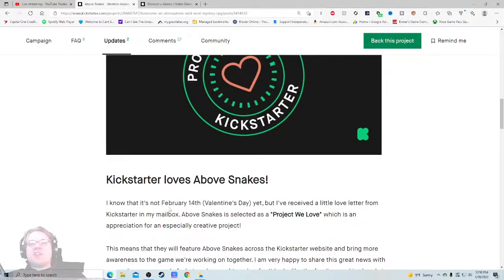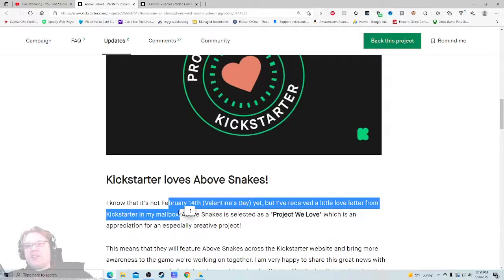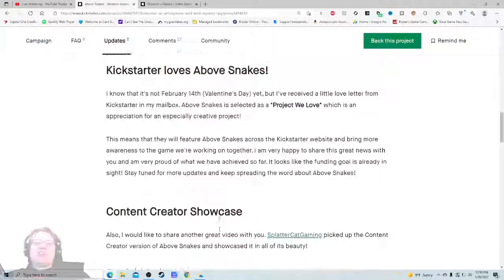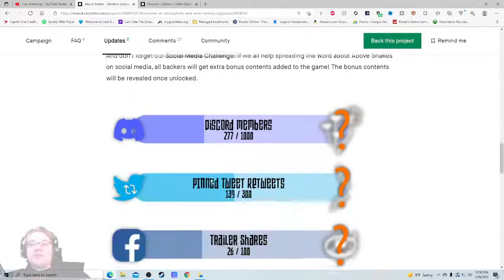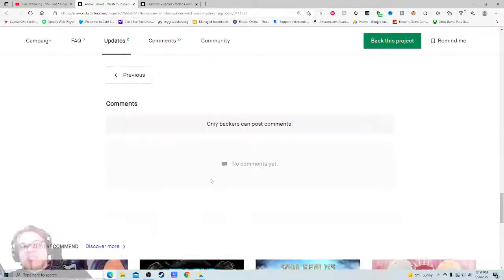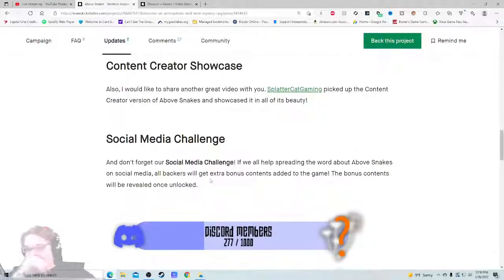Kickstarter loves Above Snakes. I know this is not Valentine's Day, but I've received a little love letter from Kickstarter in my mailbox. This is selected as a project we love, which is appreciation for the yada yada yada. That's good for them, so they're going to be more likely to showcase this game, and hopefully they'll spruce up that main image a little bit.